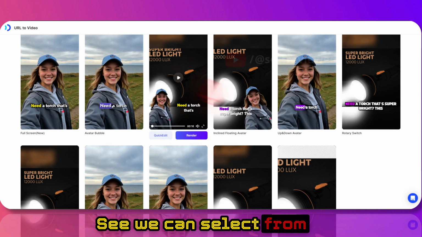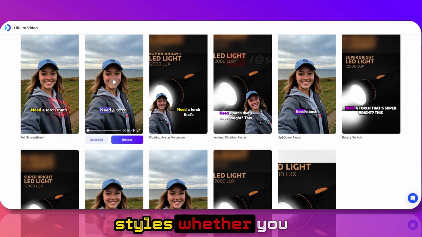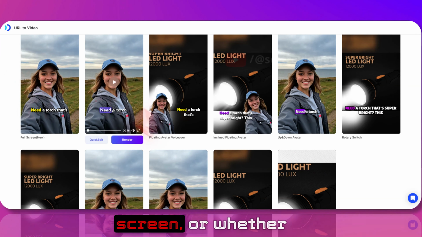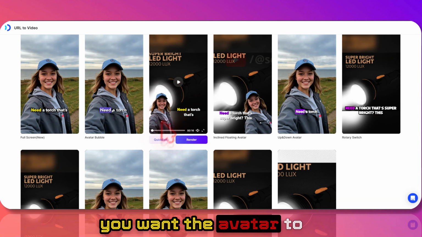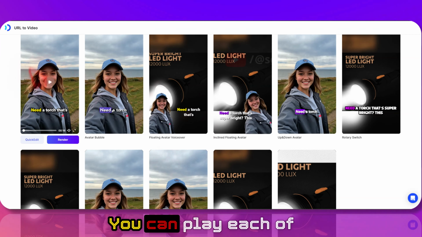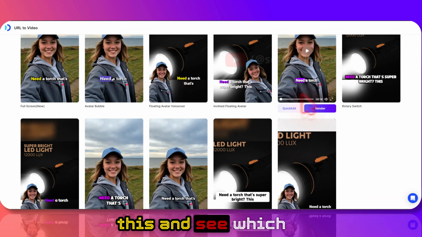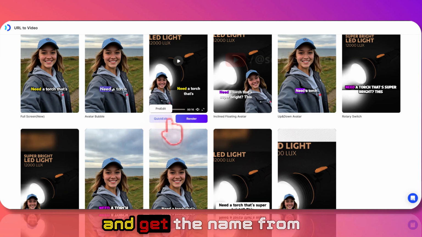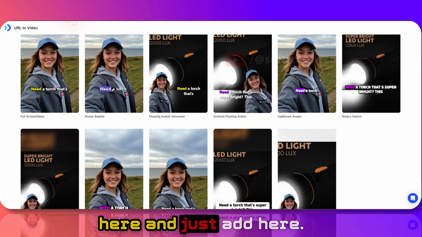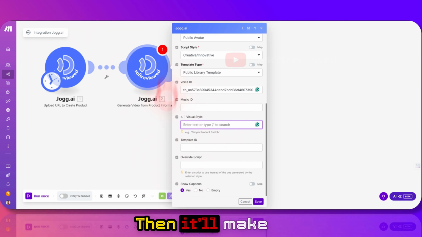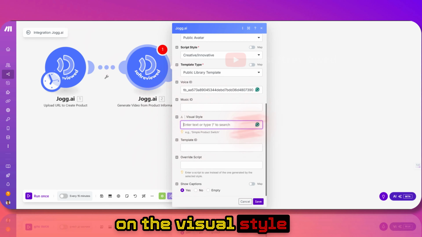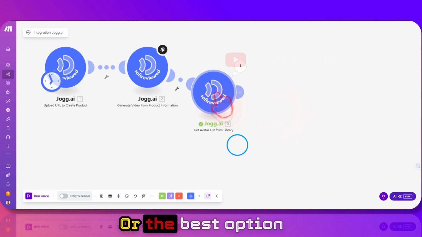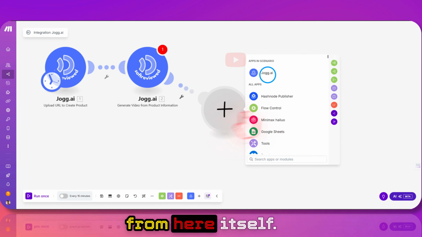See, you can select from any of these visual styles, whether you like the avatar as full screen or whether you want the avatar to be in the left corner. You can play each of these and see which template you like, get the name from here and just add it here. Then it will make that video based on the visual style that you selected. Or the best option would be to select from here itself.